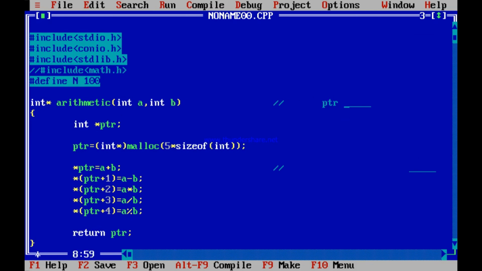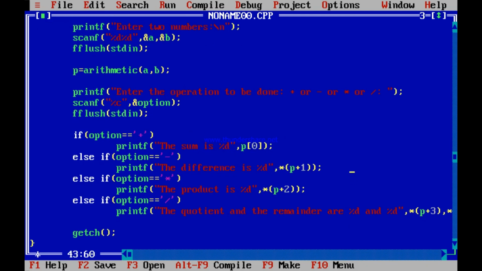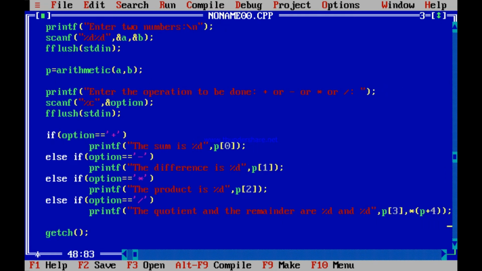Now from this PTR, the sum was present. So what is this? This is PTR[0]. So PTR has been received in P. So this is P[0]. Similarly, the next memory location which you are accessing by star of P plus 1 can be accessed by P[1]. Star of P plus 2 can be accessed by P[2]. Is it not so? Similarly, star of P plus 3 can be accessed by P[3]. Star of P plus 4 can easily be accessed by P[4]. Is it not so?